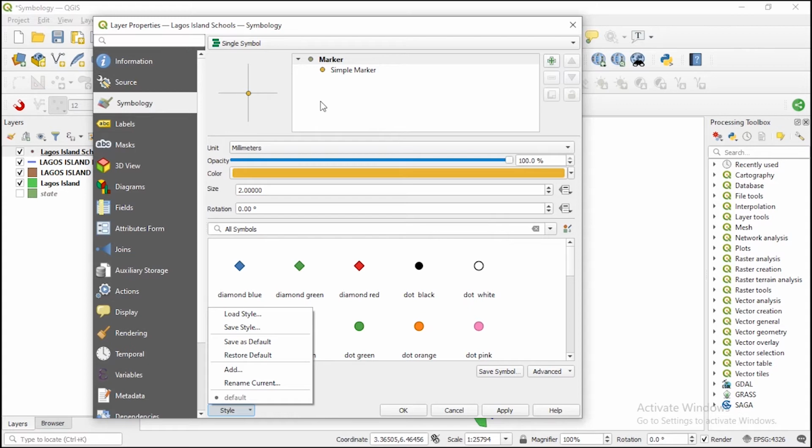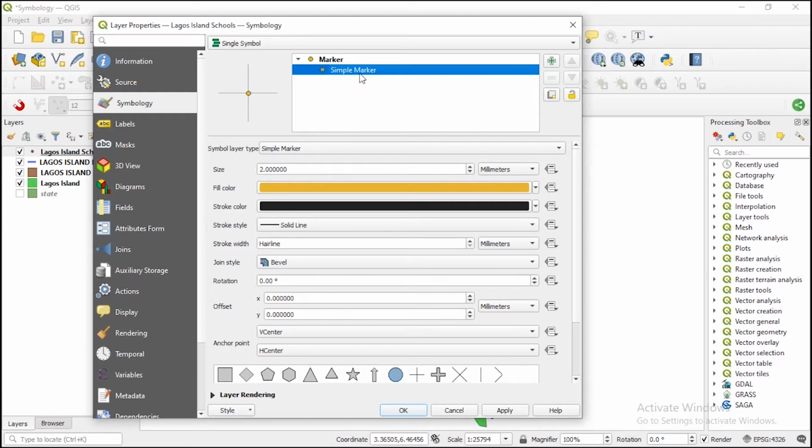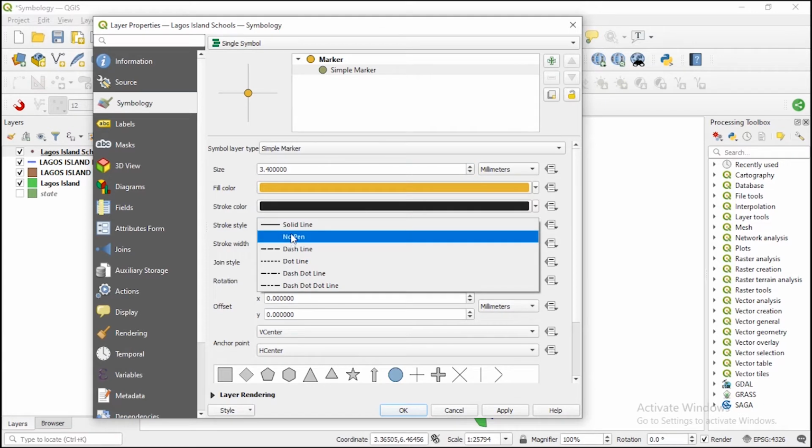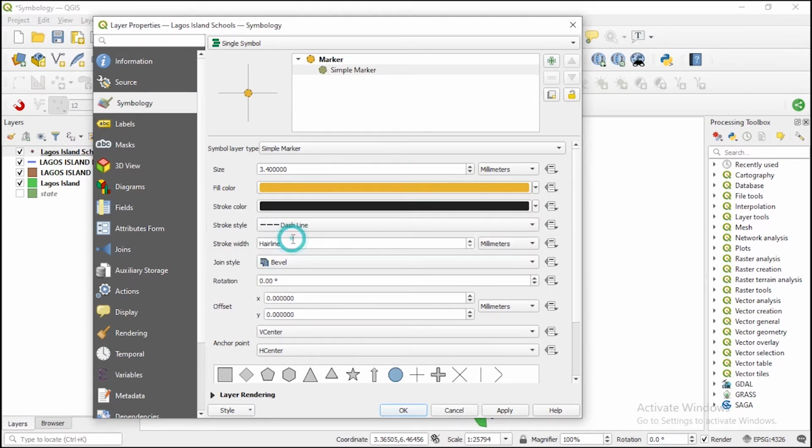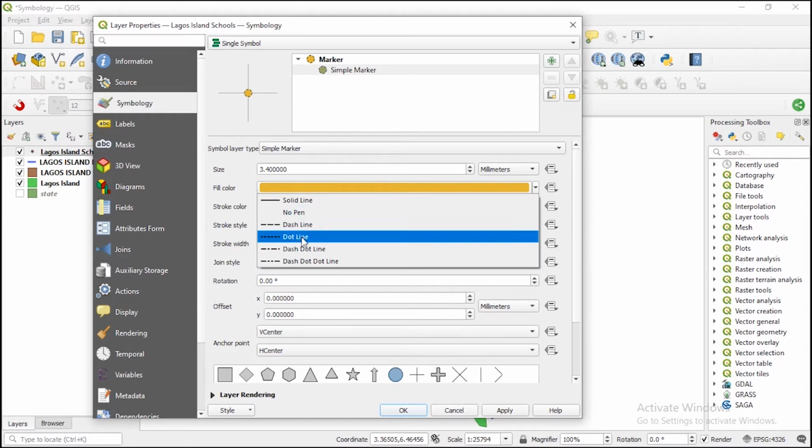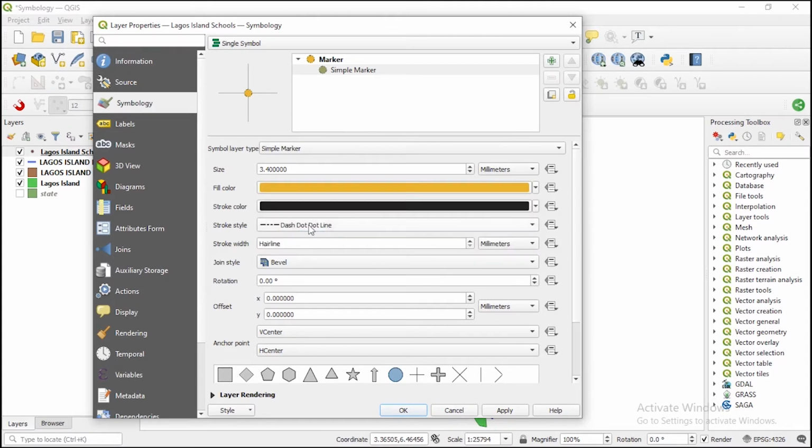So let's continue. You can click on marker, or you can click on the subsets. When you click on this subset, you have other options to symbolize your data. You can also change the size, you can change the fill color, you can change the stroke color. Stroke means outline. So you can also change the stroke type, the outline type, you can see. Let me quickly increase this. Okay, now if I change it to no pen, meaning there's no outline. If I use the dash line, you can see the preview, you can see the dot line. Let me just go back to solid, let me maintain that.